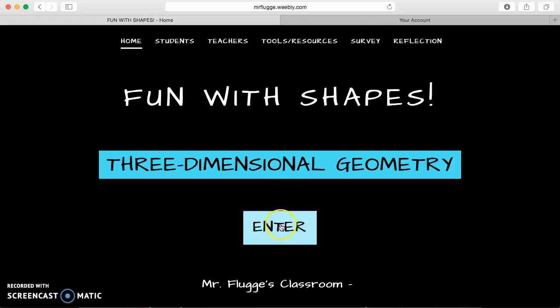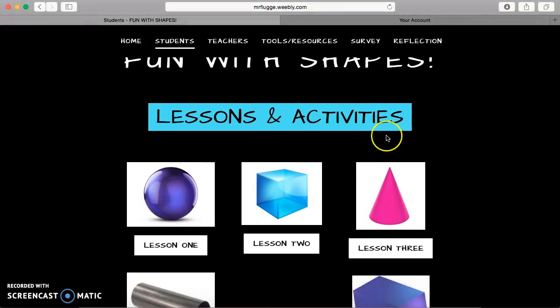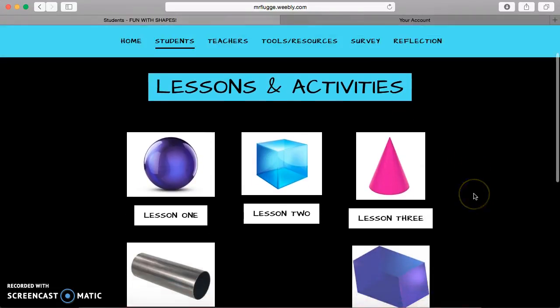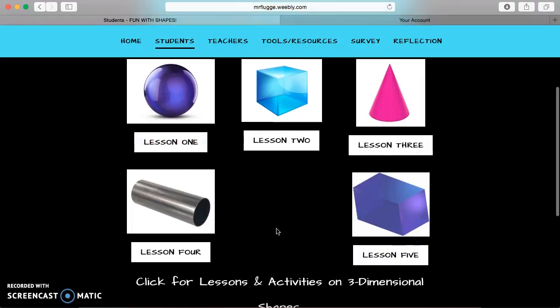So once again, if you go down here to this main button and press enter, it will take you into the main frame page of the students, which is going to be the lessons and activities that I would like them to be utilizing. I have them listed here as lesson 1, 2, 3, 4, and 5. I would like them to go in chronological order, starting with lesson 1 and going through the lessons.